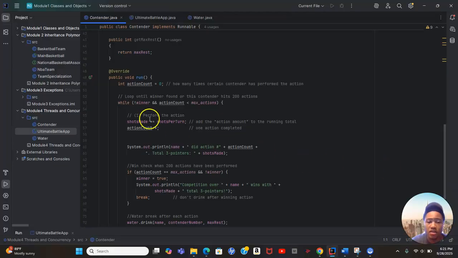And then I use the action count as well. So this is going to be how many times a certain contender has performed the action. And this is going to be displayed when I run the terminal as well. And then right here, I have my loop. So it's going to loop until the winner is found or one of the contenders ends up hitting 200 actions. So this was the loop that I had.